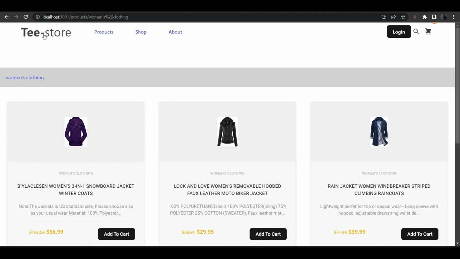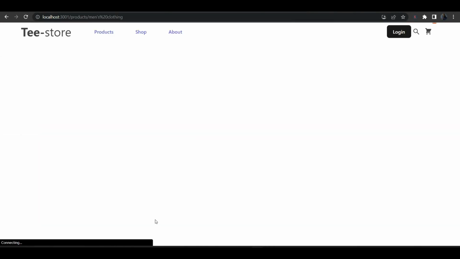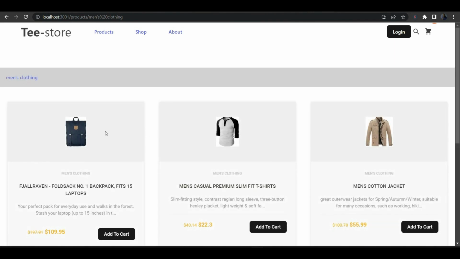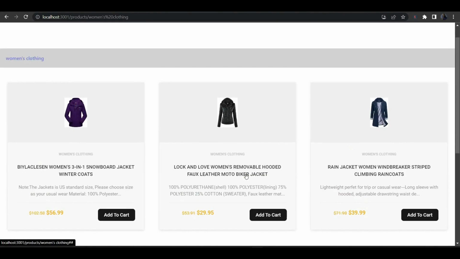Head back to our browser and see if that works. If I refresh the page, let's first of all click on men's, navigate /men's clothing, and as you can see that works. Go back, click on women's, navigate, and then we have the women's clothing.